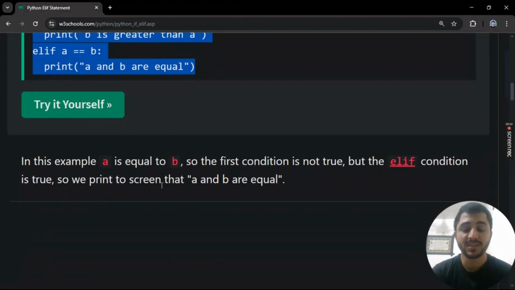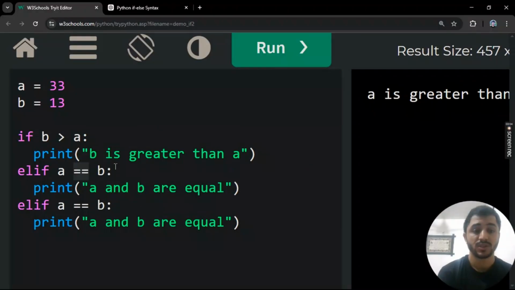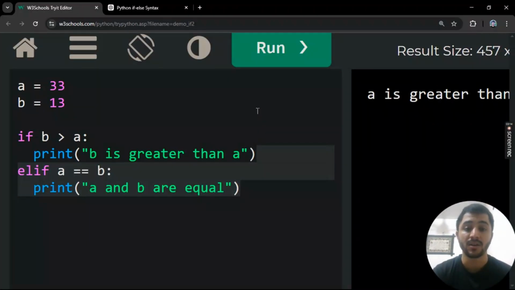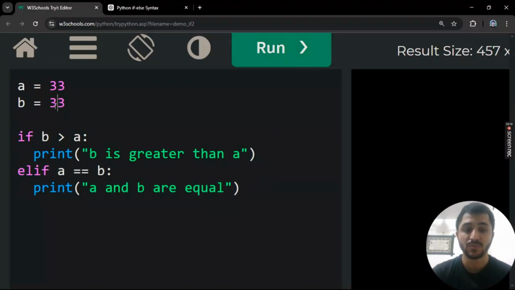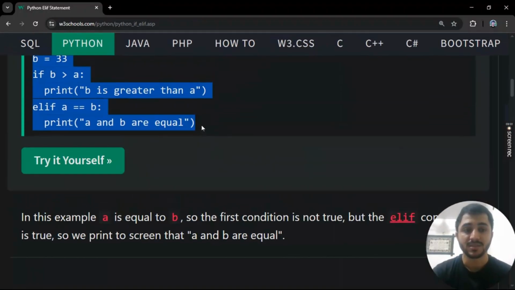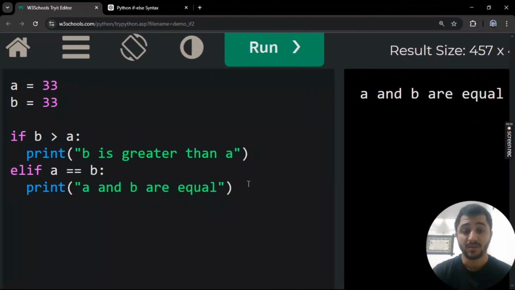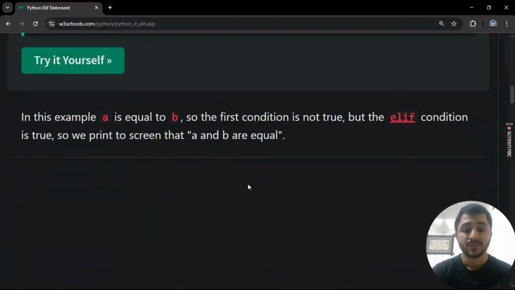So what does this statement tell us? In this example, A is equal to B, so the first condition is not true, so it's telling about this one. The first condition is not true, but the else condition is true, so what prints to the screen will be that A and B are equal. If we run this, in this case we have equal values. We have copied that, and you can see that A and B are equal.